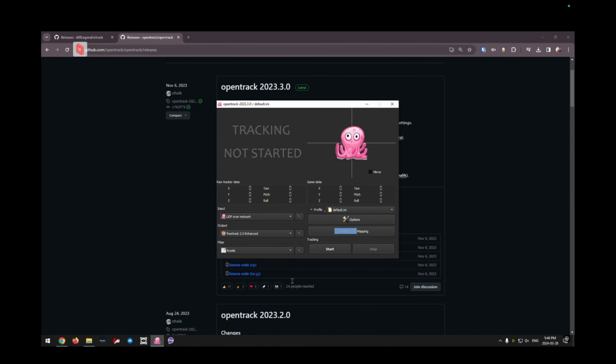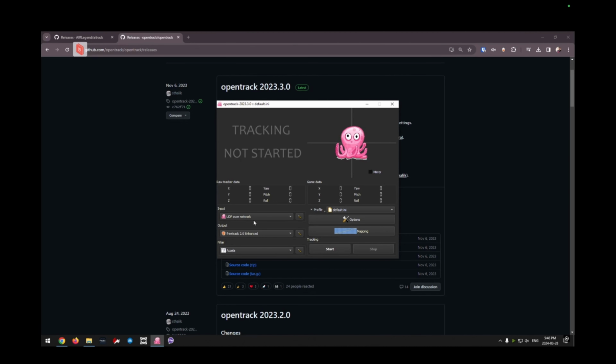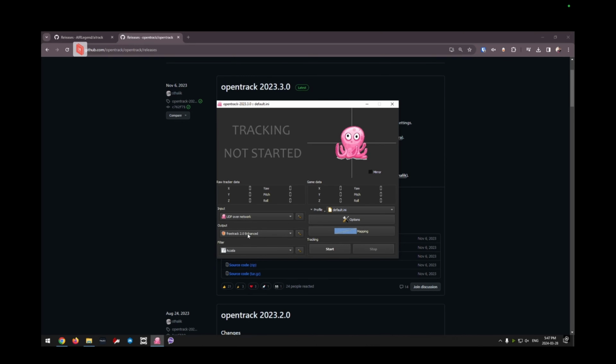Time to launch OpenTrack. Once you're inside OpenTrack, you'll be greeted with a lot more things to manage. We'll start from the top and we'll work our way down. Since we are using HEADTRACK, you need to make sure that UDP over network is selected, as this is how they communicate with each other, regardless if you're doing this on a single or a dual PC. On output, make sure it's set to FreeTrack 2.0 enhanced. And finally, under filter, make sure it's set to Accela.